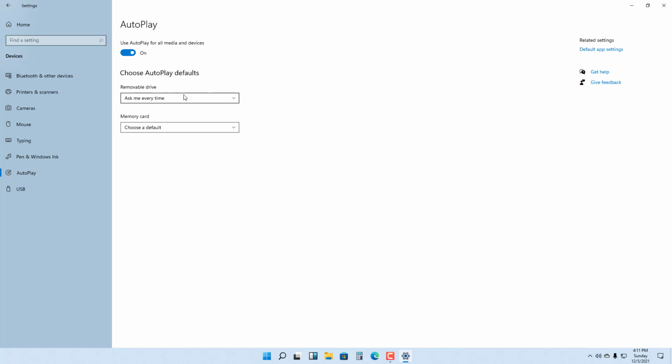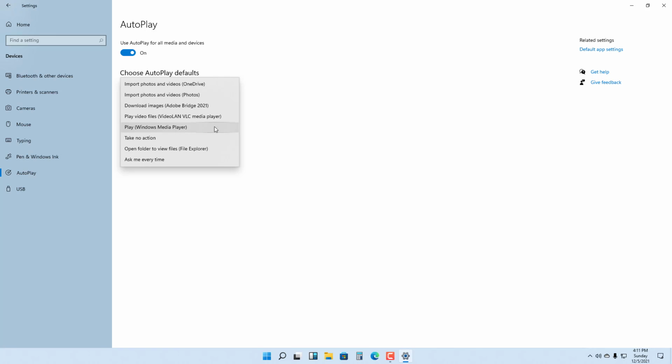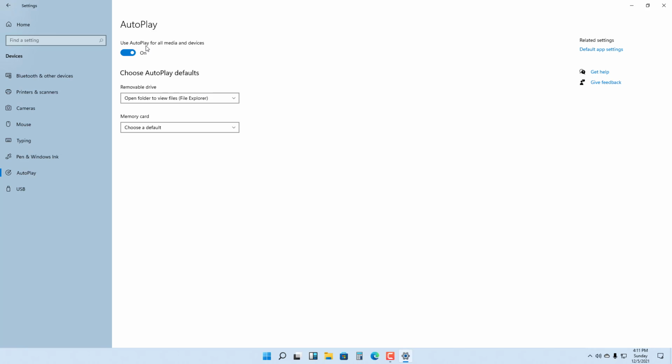Here you can see the removable device option is ask me every time. You can choose take no action or choose open folder, so whenever you plug in the pen drive or external storage, this action will take place. You can choose options for memory cards as well, so if you insert a memory card, you can choose one of these options. You can use AutoPlay as well. If you turn off AutoPlay, the option won't be available anymore, or if you turn it on, the option will be available every time and the action will be applied. So let me close this.